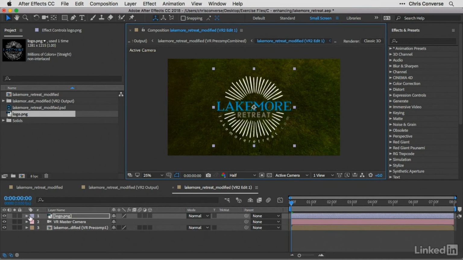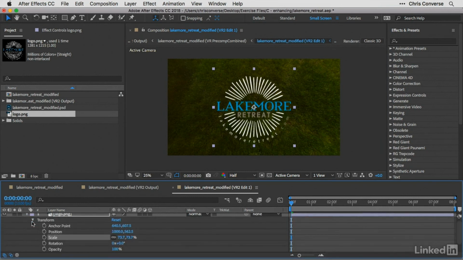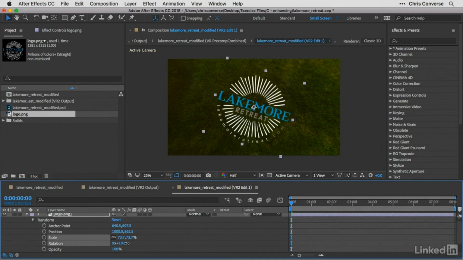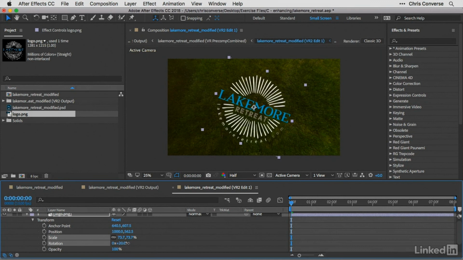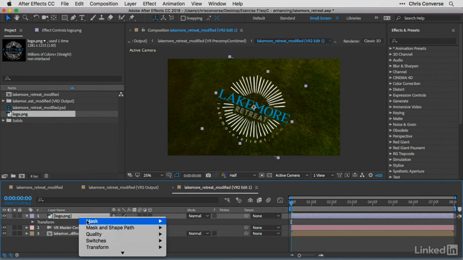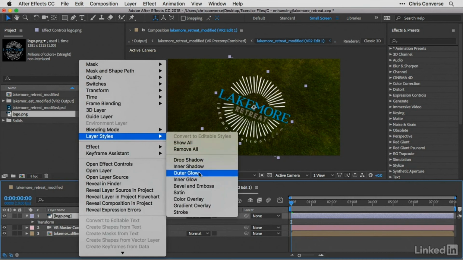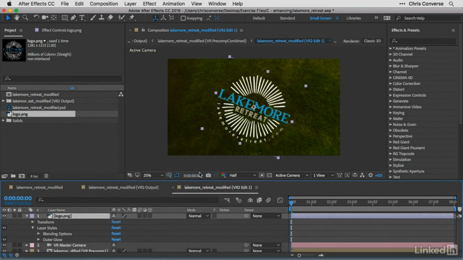Down in the Timeline panel, let's toggle open the properties for logo.png. Let's toggle open transform. Let's find rotation. Let's click and drag on the numbers. Just rotate this a little bit. Somewhere around 21 degrees. Close up transform. Next, let's add an outer glow, just to make this a little bit more visible against the grass. So let's right click on logo.png. Let's choose layer styles. Choose outer glow. And this works just like outer glow inside of Photoshop.